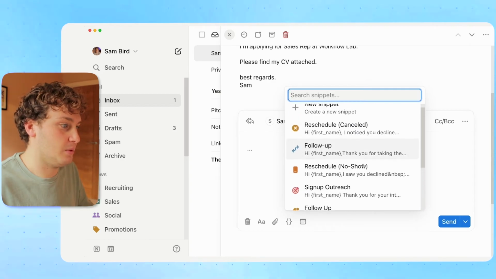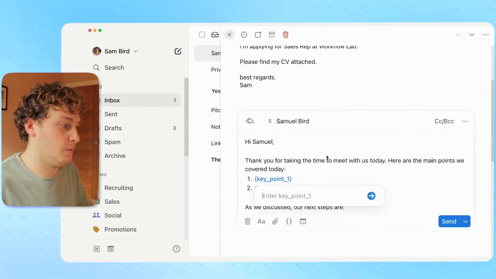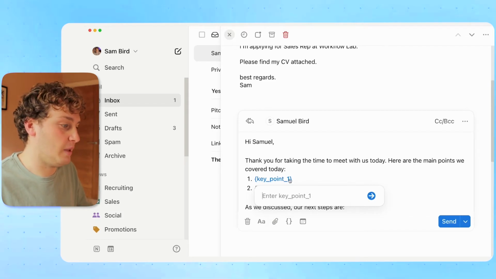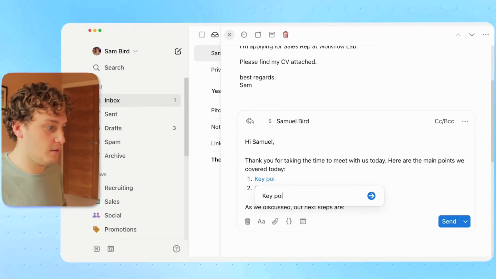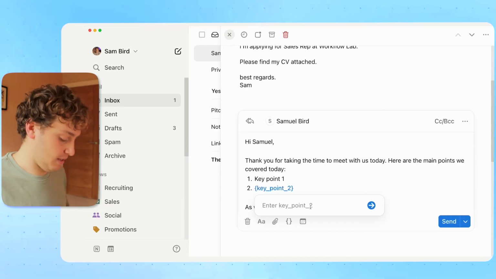So for example, let's say we want to follow up here. We can choose this email here. And so it's taken the name of the person, Samuel. Thank you for taking the time to meet with us today. Here are the main points covered today. And then what we have here are basically these variables that we can then input manually here. So what were the key points? This was key point 1. And I can just hit the enter button, go to the next variable.